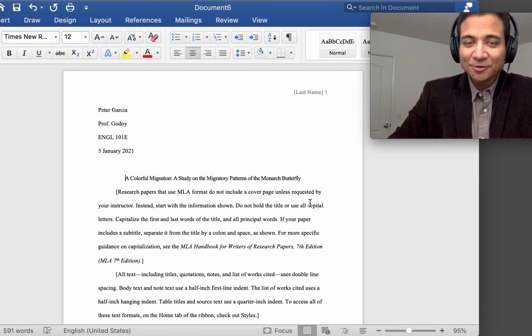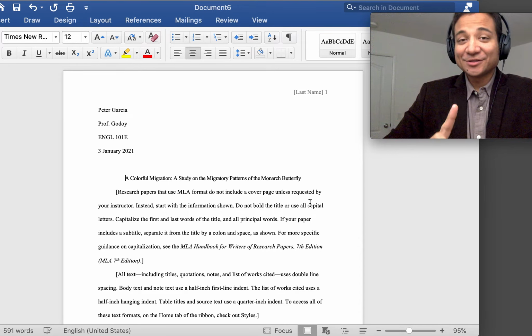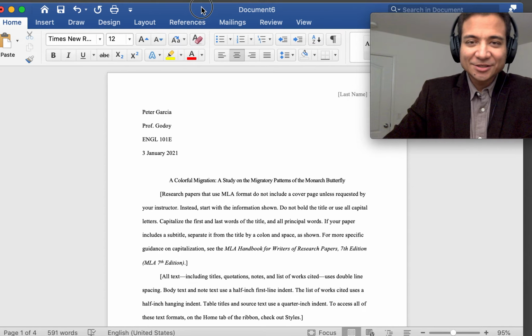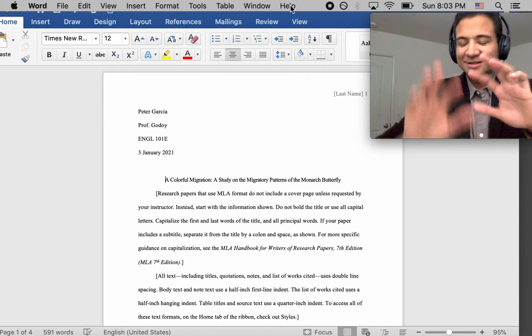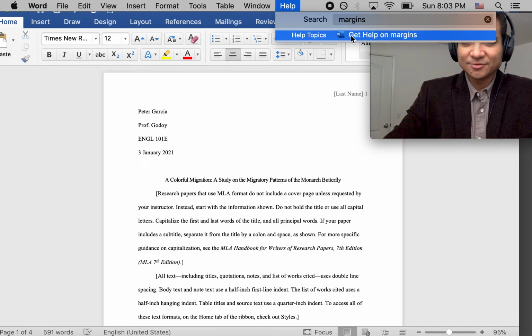Oh, what was one thing that when we did it manually, we forgot to do? That was set all the margins to 1 inch. See how here it actually does it automatically for us? I think, is this line and paragraph spacing? No, that's the line there. Actually it just updated to a new Word. So some of the things are off. Let's look for margins.